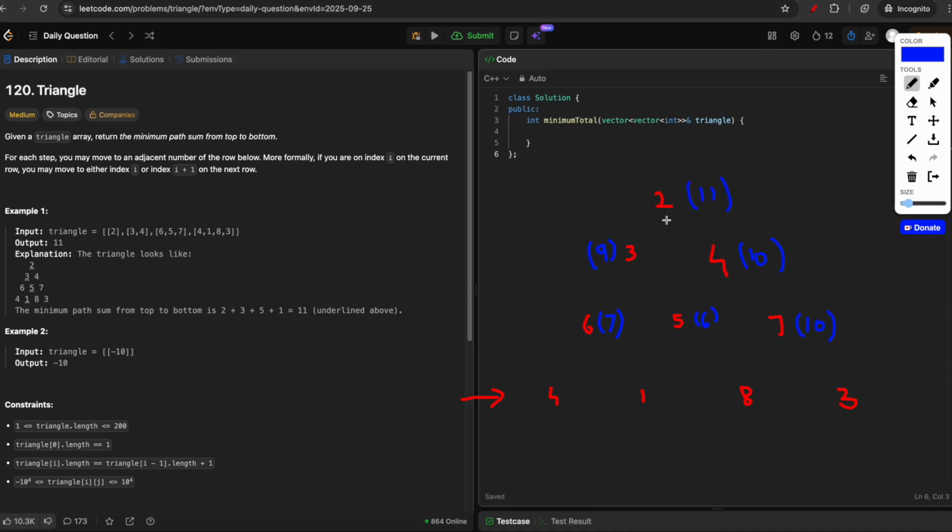So now here, what this 11 represents is the least path from the bottom row to the top row. So that basically means the same as the least path from top row to bottom row. So the 11 is the final answer. So in this example 1 also, we have the final answer as 11.